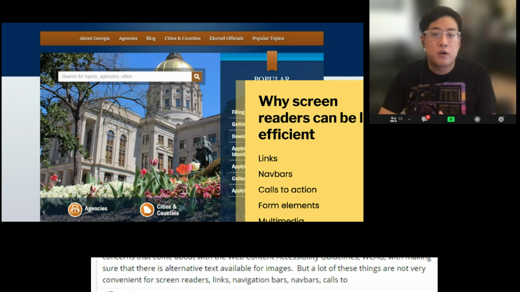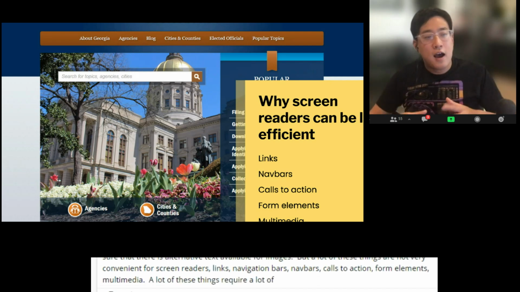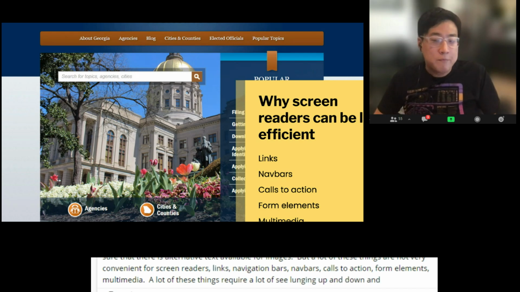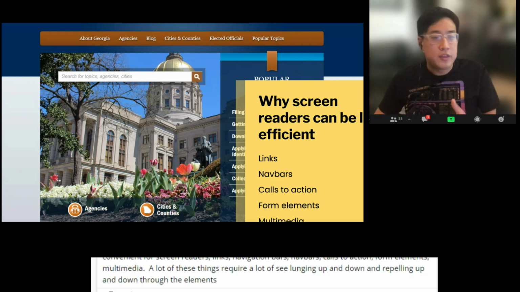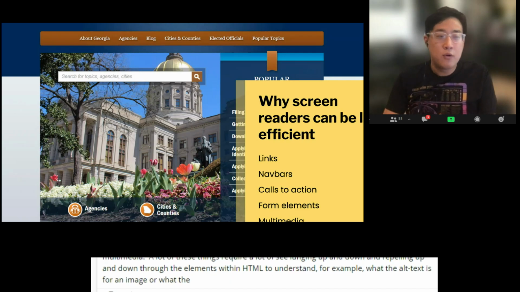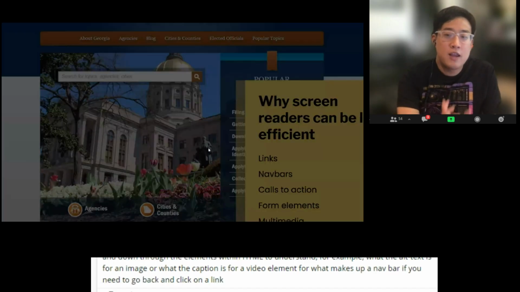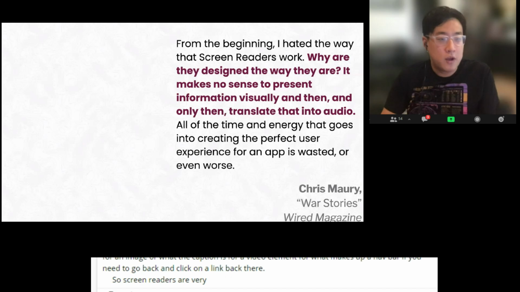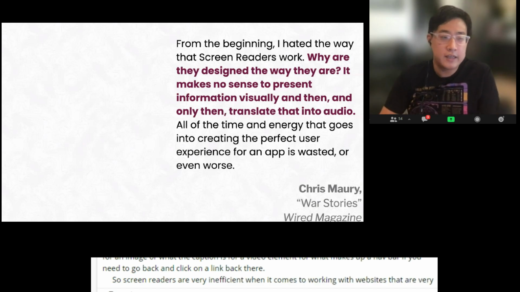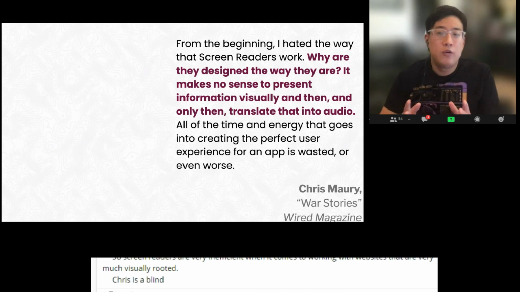A lot of these things require a lot of spelunking up and down and rappelling up and down through these elements within HTML to understand, for example, what the alt text is for an image, or what the caption is for a video element, or what makes up a nav bar if you need to go back and click on a link back there. So screen readers are very inefficient when it comes to working with websites that are very much visually rooted.